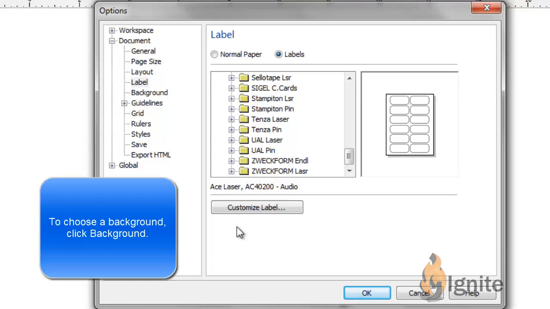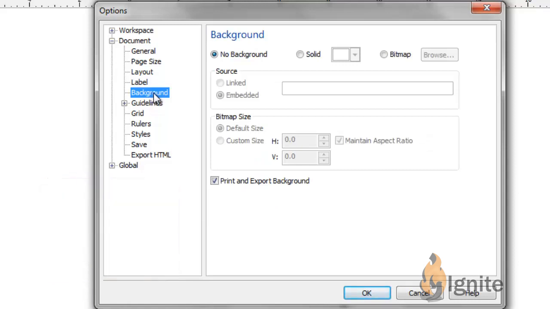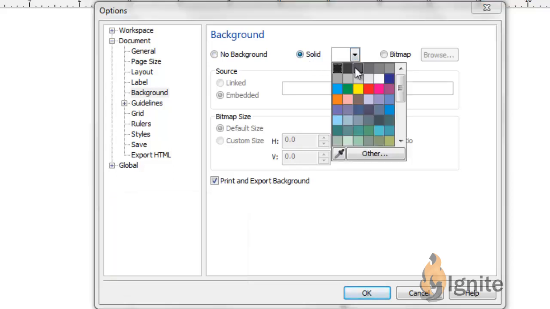To choose a background for your page, click the background option. To use a solid background, click the solid button. And select a color from the palette.